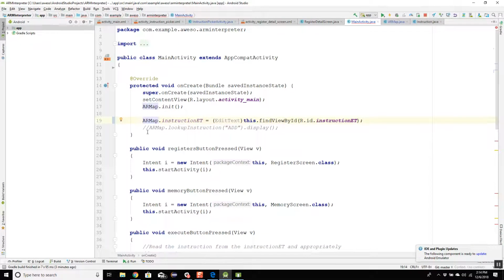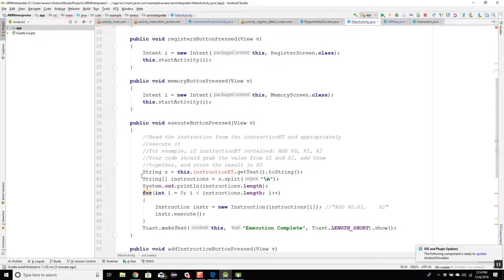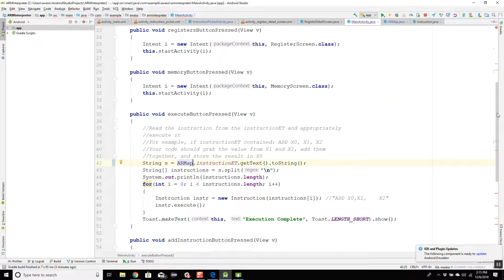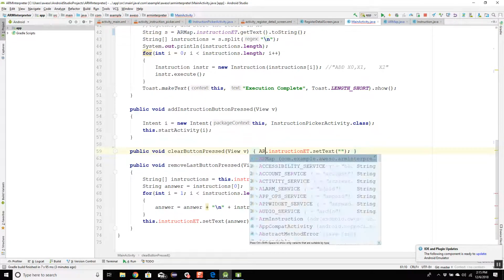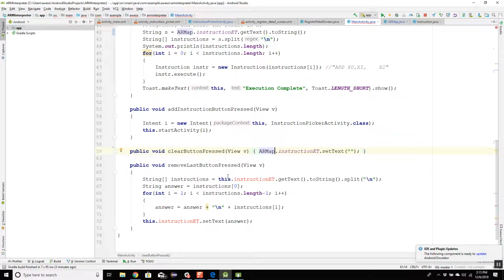All right, so AR map instruction ET. So we'll find it here. That's setting it up in the singleton. And then any place we use it, we need to make sure we update this. If it was too many more, I would probably just do a search and replace, but we're basically done. Okay.